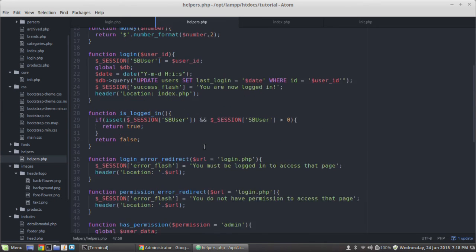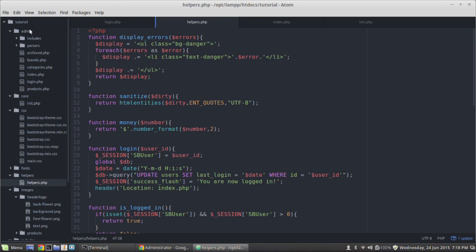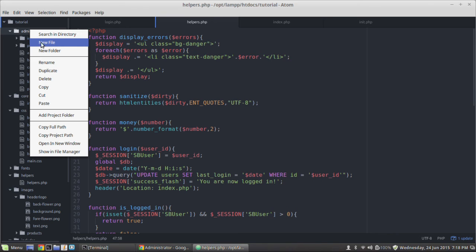So what I really want to do is create a new file here in our admin area. We're going to work on this later, but I'm just going to create it now.